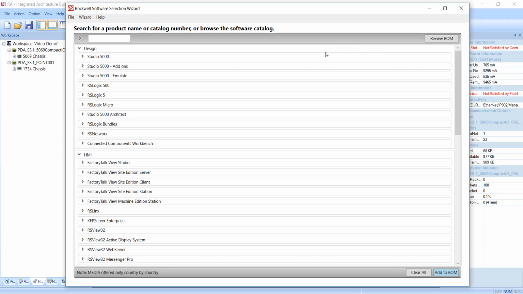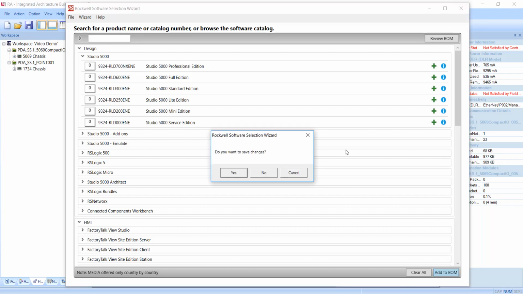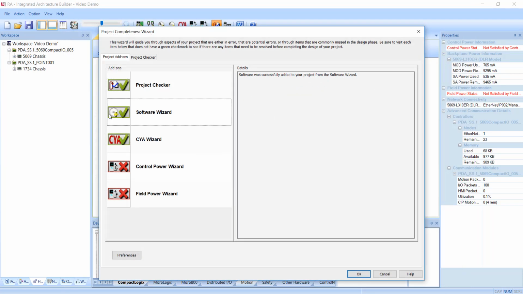So I'm going to need Studio 5000 to program my CompactLogix. So I can open this up and go ahead and add Studio 5000 to my bill of materials. Closing that window will give me a green check mark here on my Software wizard.